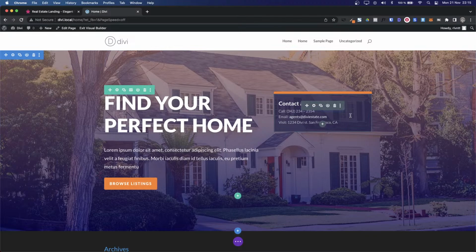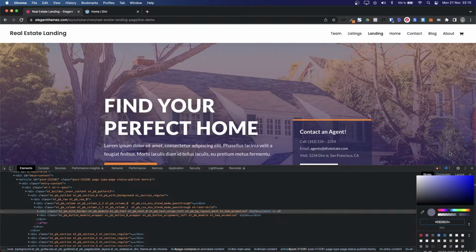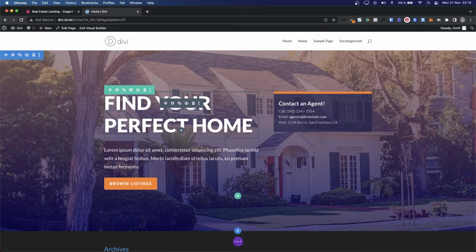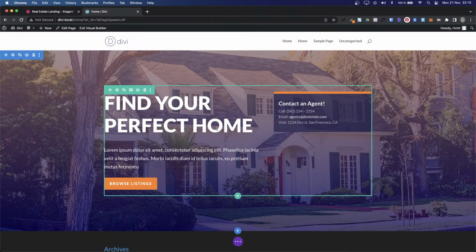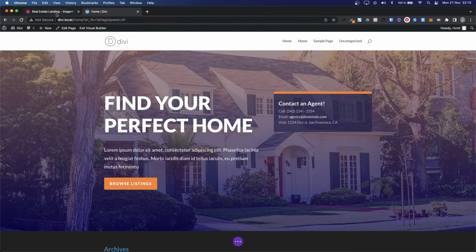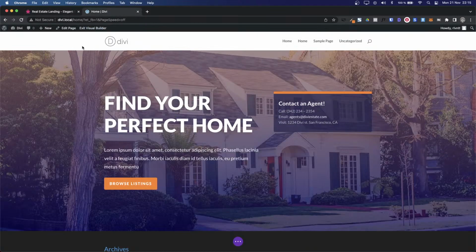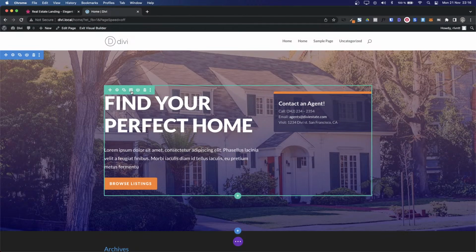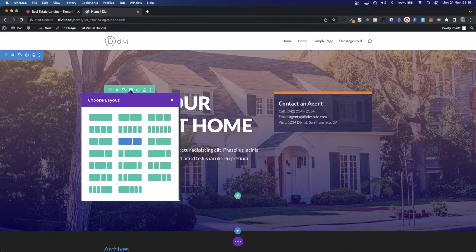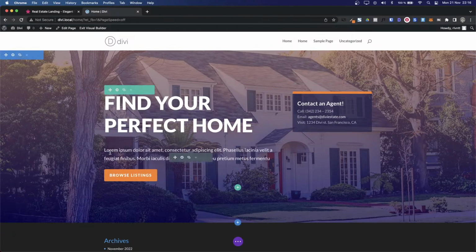Okay, so I think what we need to do is change the rows, because as you can see here, this column is way too big and this is narrower. So I'm going to click here in this icon where I can change the column structure to this one. And now it looks much more like it.